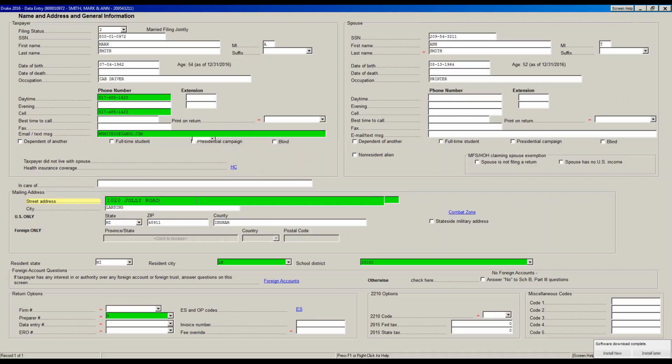Then we have address, and again, the reason I highlight this stuff is because it may change, and if they're a new client, obviously I want you to fill this in. So address, make sure that they haven't moved. And if they didn't move, but you need to get rid of the green, how to do that is just by hitting the F4 key. So F2 will put the green back, F4 will eliminate the green.